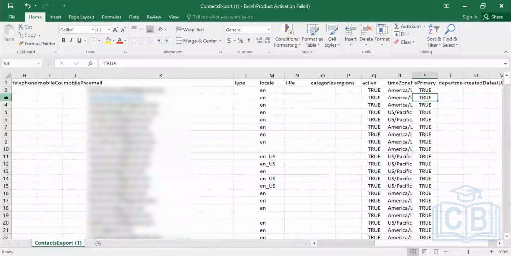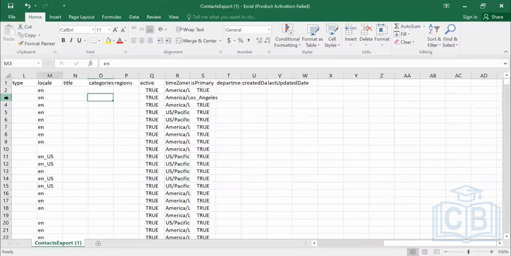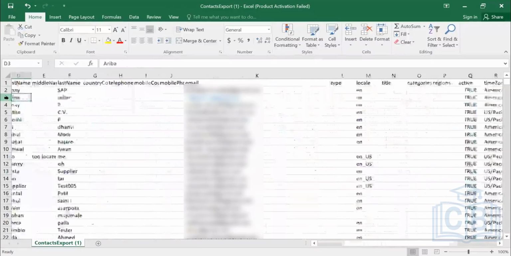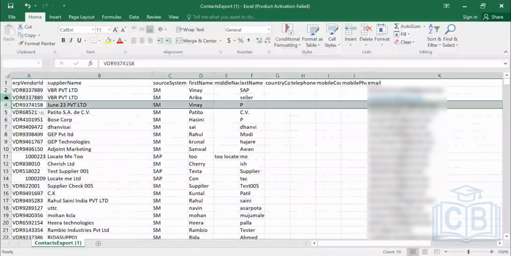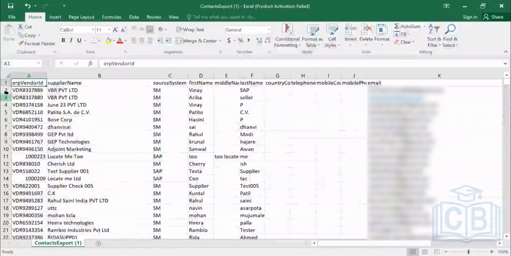You need to have only one primary. So in this case, he is not the primary, I'm just removing it. Then whether he is active or you are making him active, whether that is an active contact or not. Suppose you found from the supplier that that person has left, the salesman left, then you can mark this as false. Then communication will not be sent to this particular contact. You can prepare this. Let's take our sample, Ariba seller.